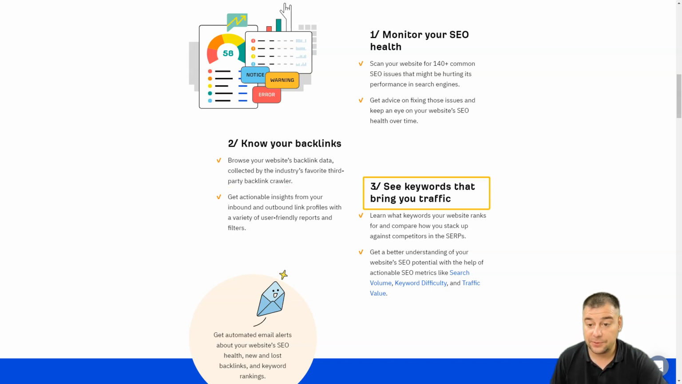Where the magic happens, you can see keywords that bring you traffic. You can learn what keywords your website ranks for and compare how you stack up against competitors in the SERPs. That is really useful. And you can get a better understanding of your website's SEO potential with the help of actionable SEO metrics like search volume, keyword difficulty, and traffic value. That's what we're going to be talking about inside of the tool.